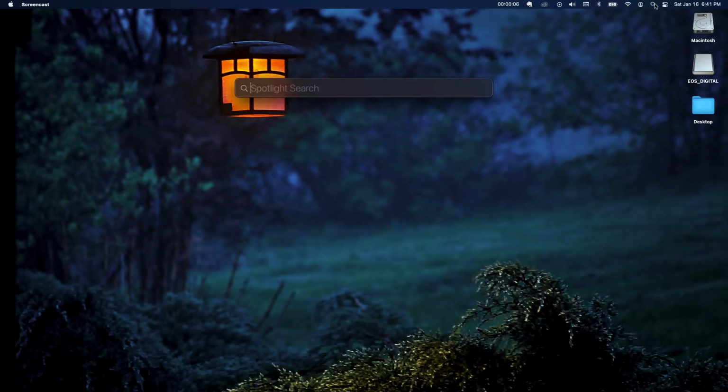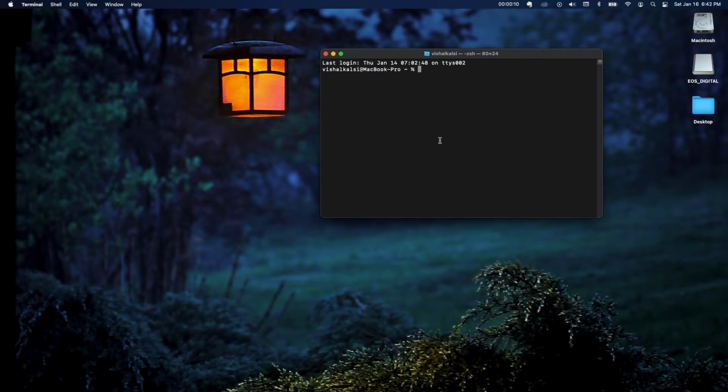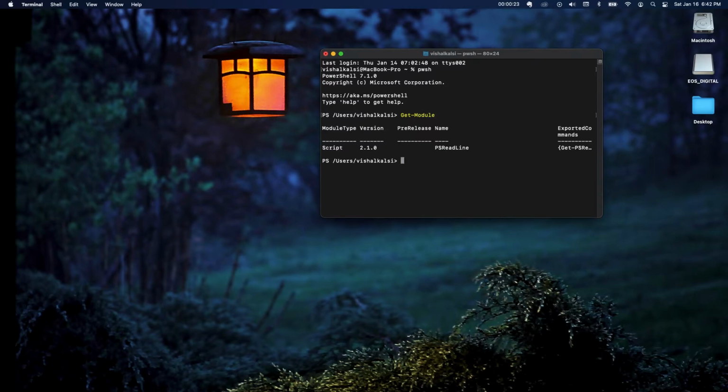So let's open Terminal and go to PowerShell. Okay, so let's see what modules are already available to us. We can check that. So we have one module which is installed and imported. However, this is not the only module that is available.